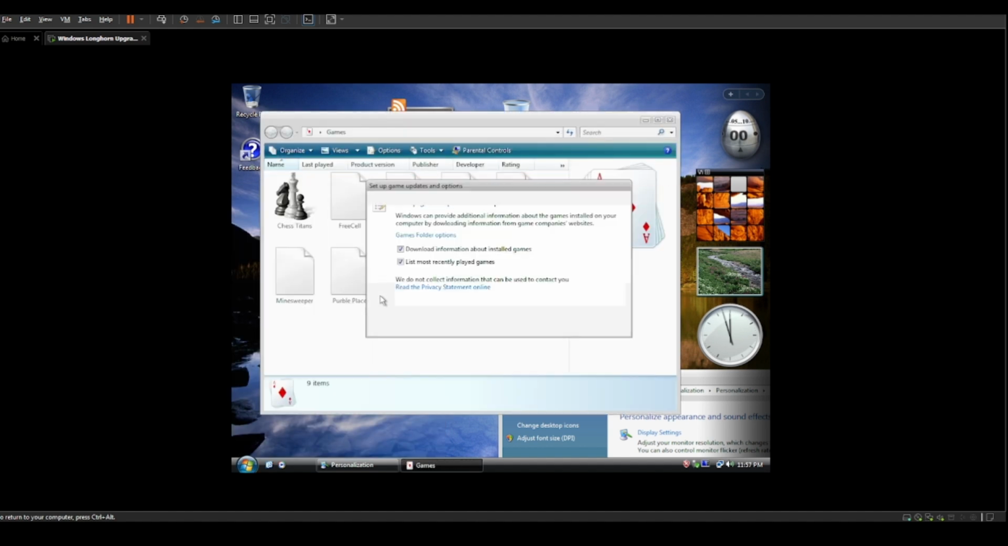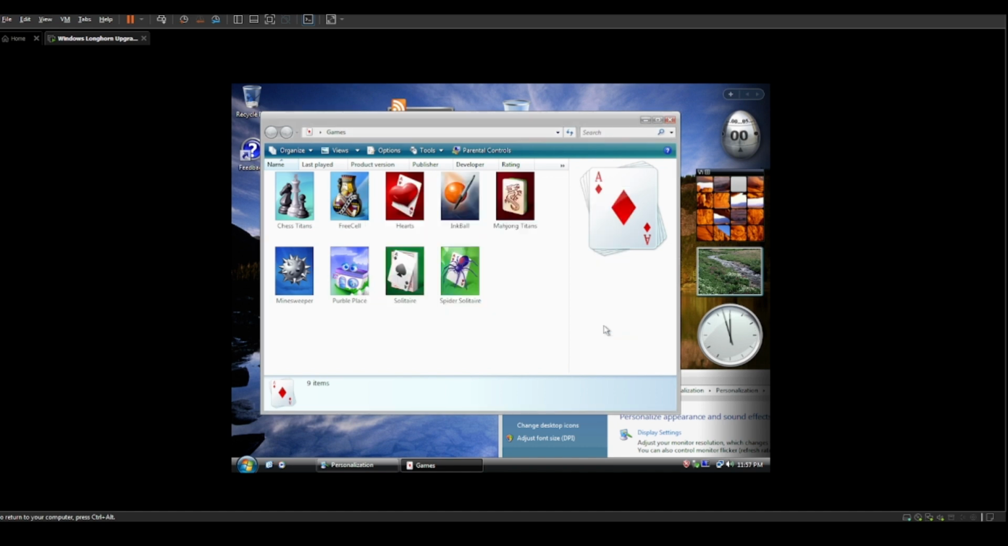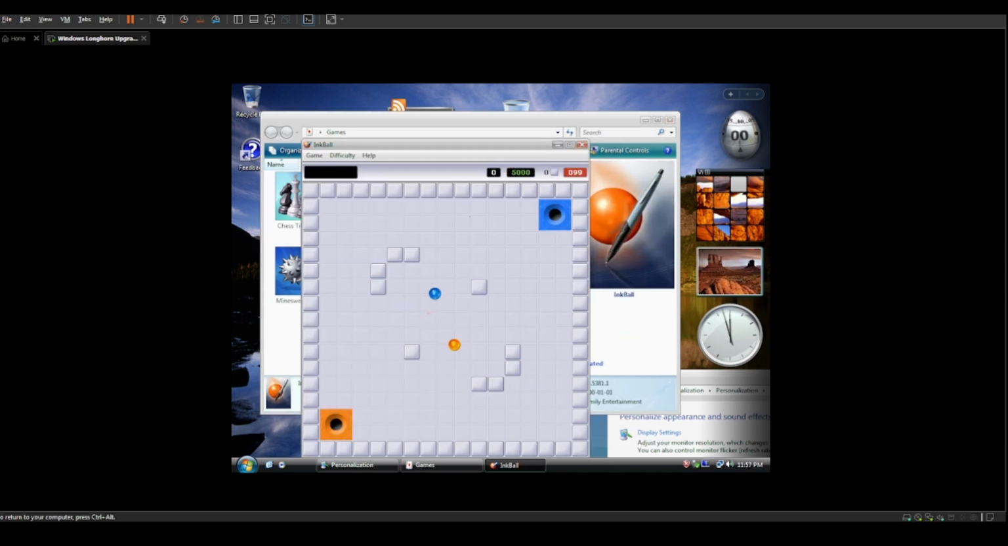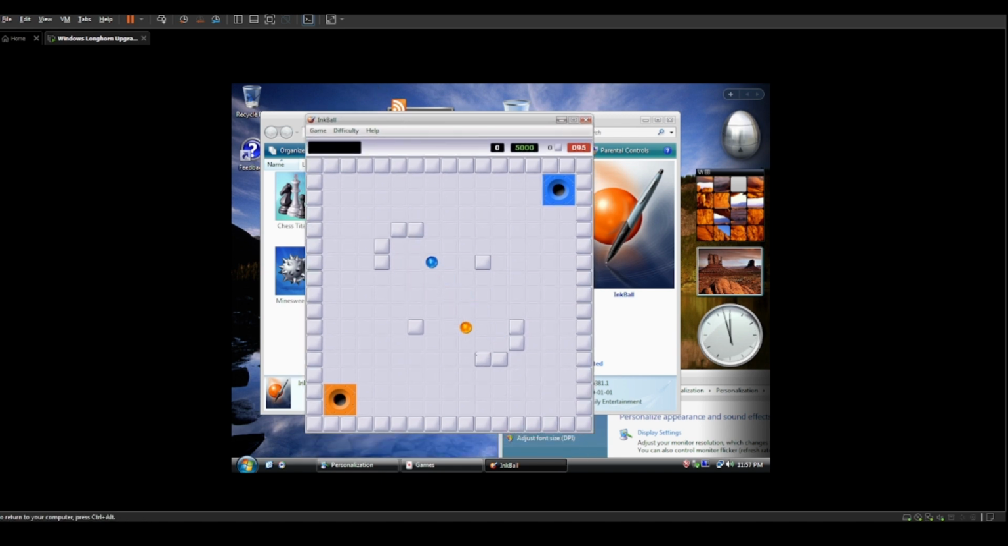But anyway, let's go to the games section here. Could set up game updates and options. And Inkball is also here. So this behaves just like in XP. And of course the objective of Inkball is simple. First you gotta get the balls into the correct color holes. And I believe there are several levels throughout this game. But of course I do not have the time to play them all.